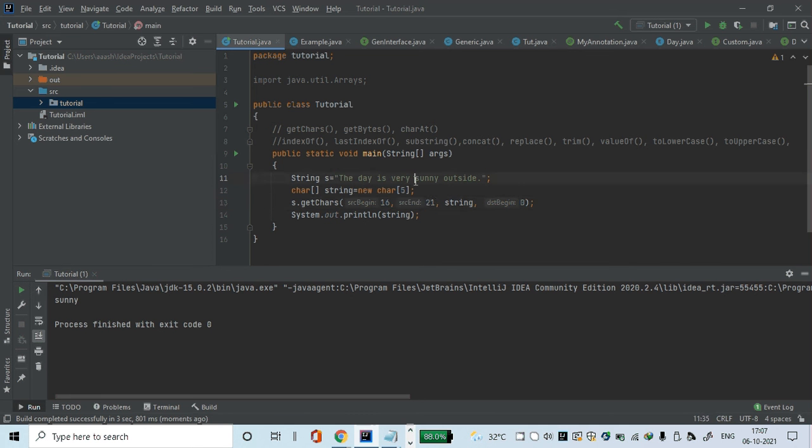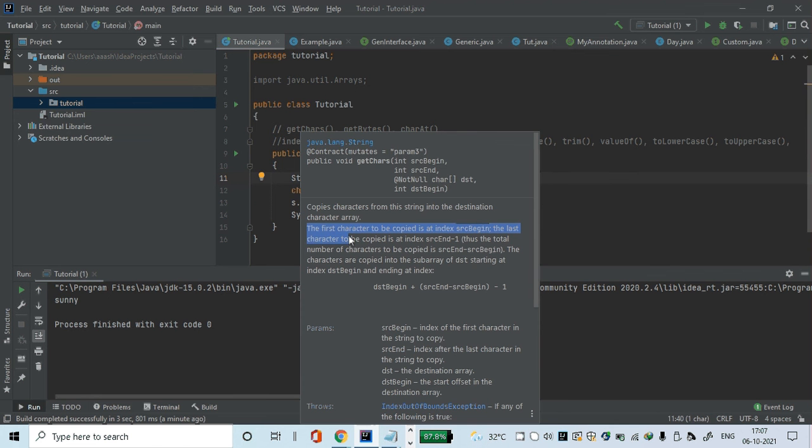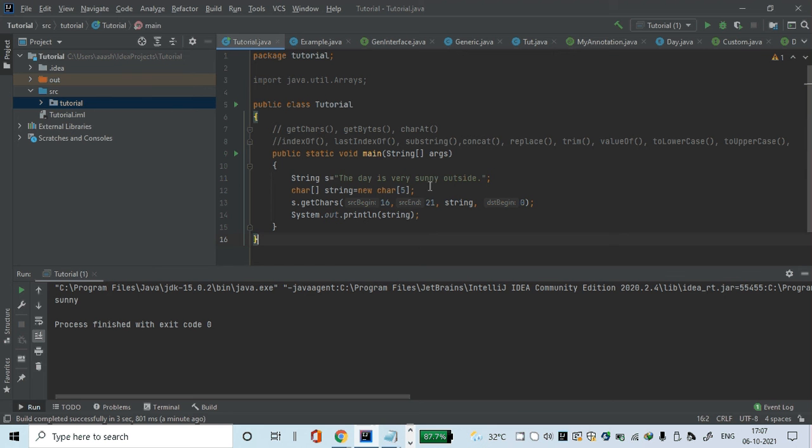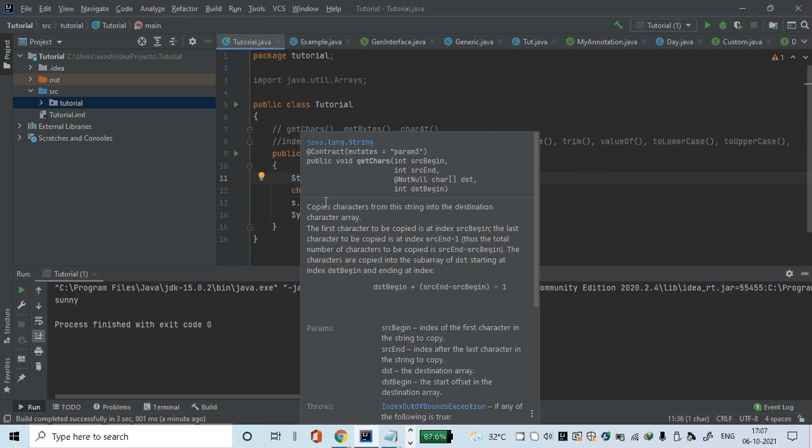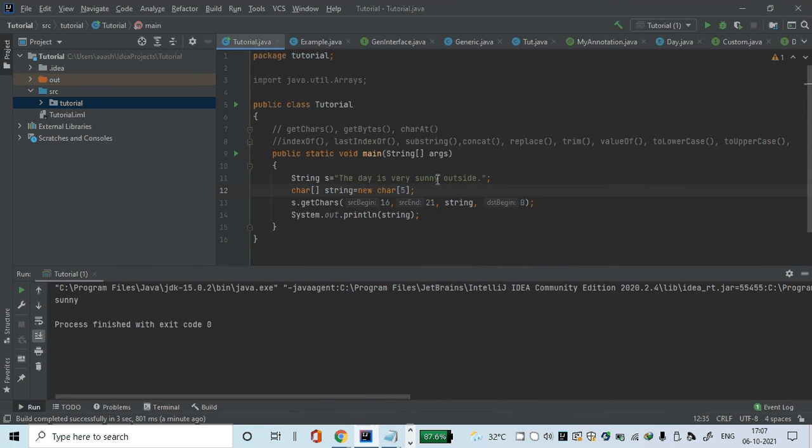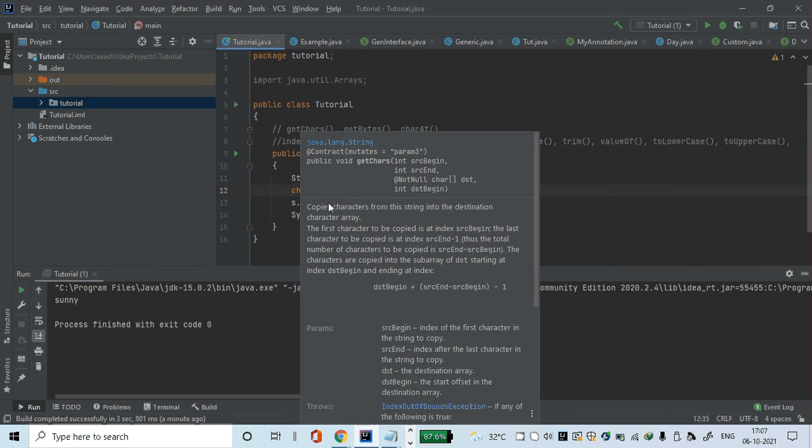When I made the counting, I told you that the index of S is 16 and the index of Y is 20. But here when I hover over this, you can read what is written yourself. The first character to be copied is at index source begin. So obviously the index of S, as I told you a few moments ago, is 16. But the index of Y is 20. Here, the last character to be copied is at index source end -1.